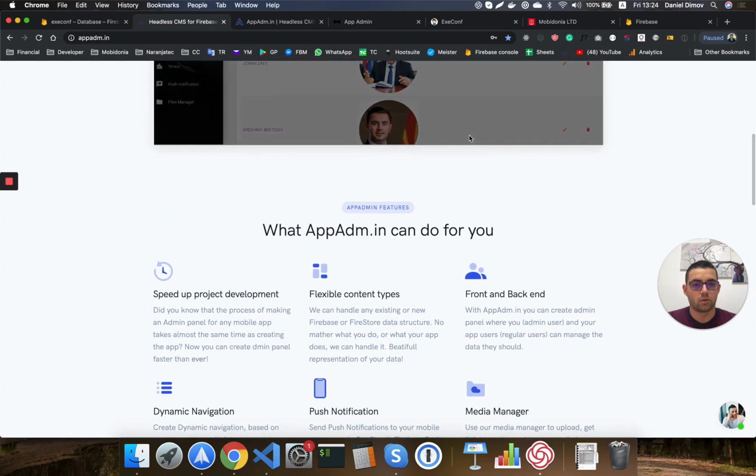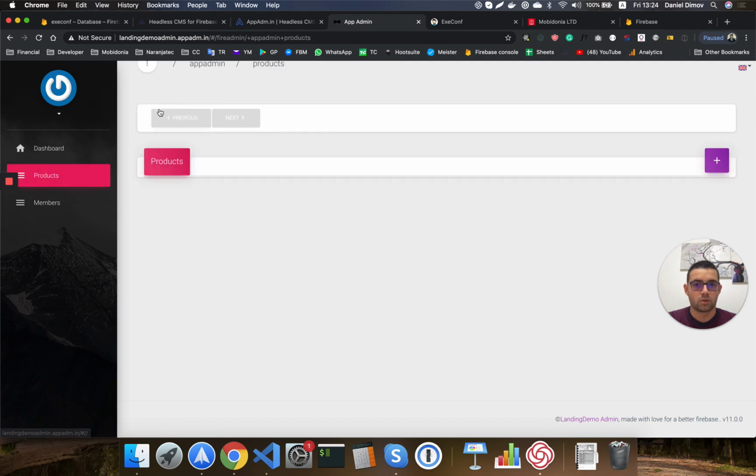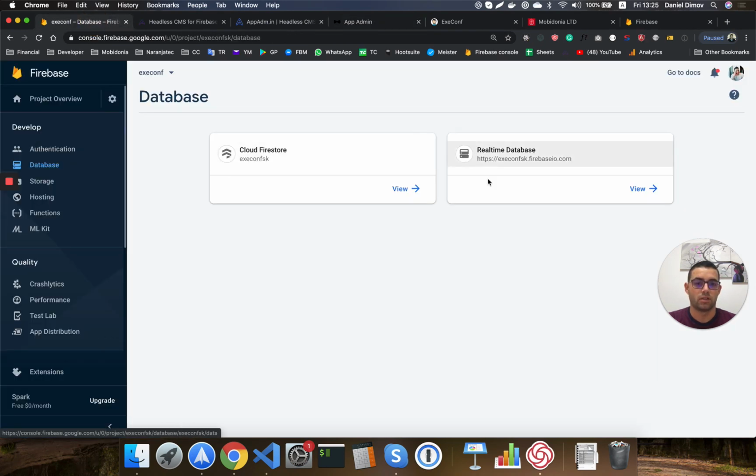AppAdmin is also, as you saw, for the administrator, but also we have options to create an admin panel for your end users. So your end user will have access only to part of your Firebase data, like in his own sub storage inside Firebase. I also want to say that AppAdmin works the same way for real-time database and Cloud Firestore, so there is no big difference on how we manage the data.